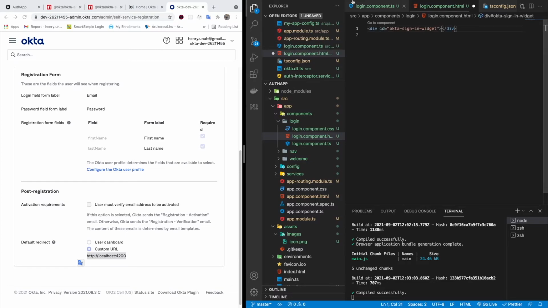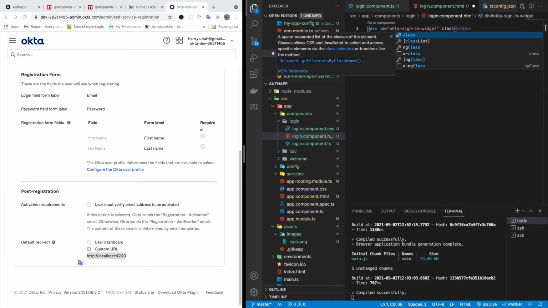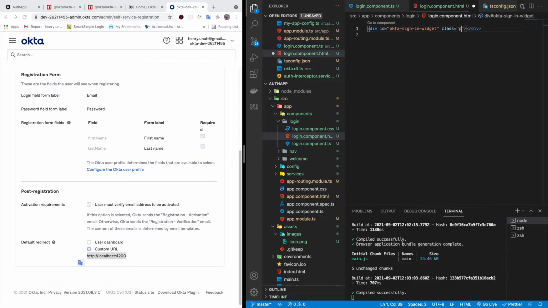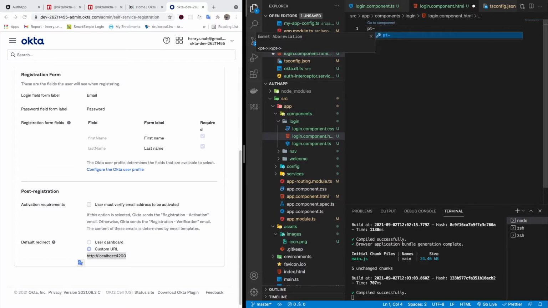Okay, and let's give it some Bootstrap classes. So let's give it the class of pt-5, and let's also have it inside a div of class pt-5.